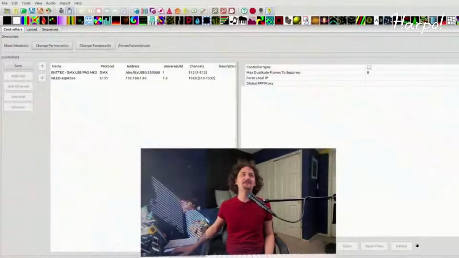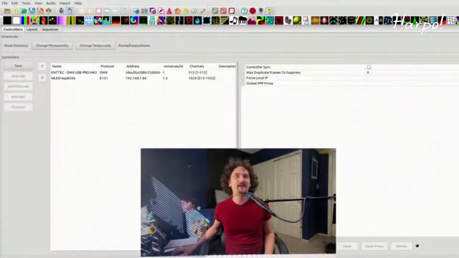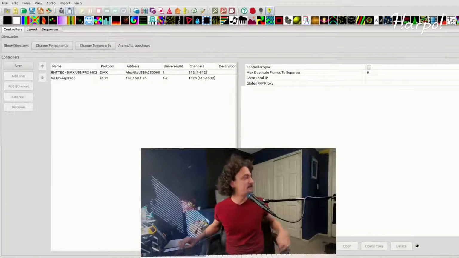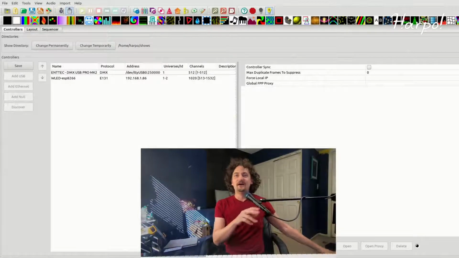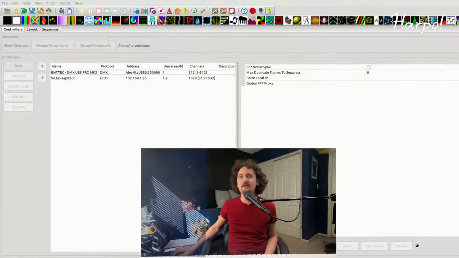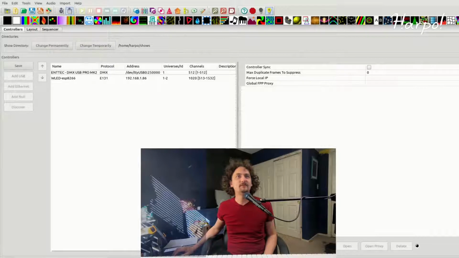We are using an open source software called, drum roll please, xLights. This monstrosity of a program that I am still becoming familiar with. I only just found it last week. So yes, free and open source software that one can get from GitHub or online, wherever you get your things. This is what we're going to be doing.